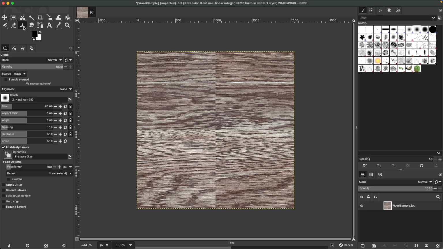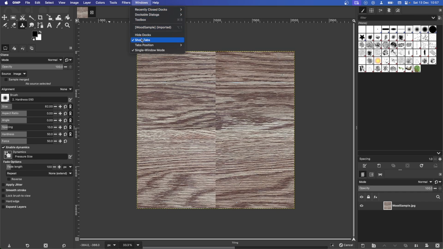Select the Clone tool and choose a brush with 50% hardness. If the tool option is not visible, go to Windows, and enable it.